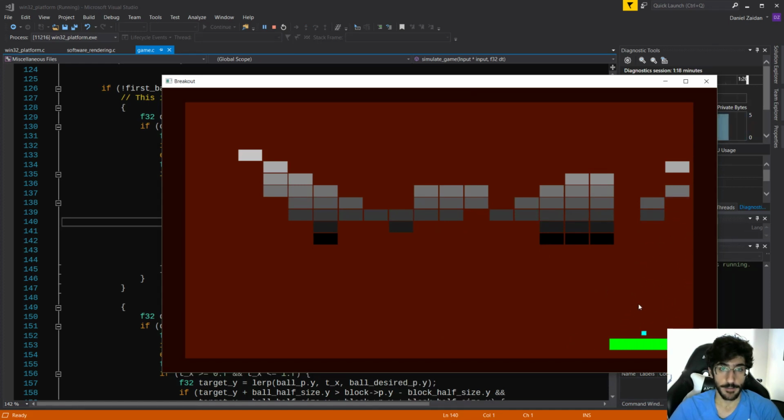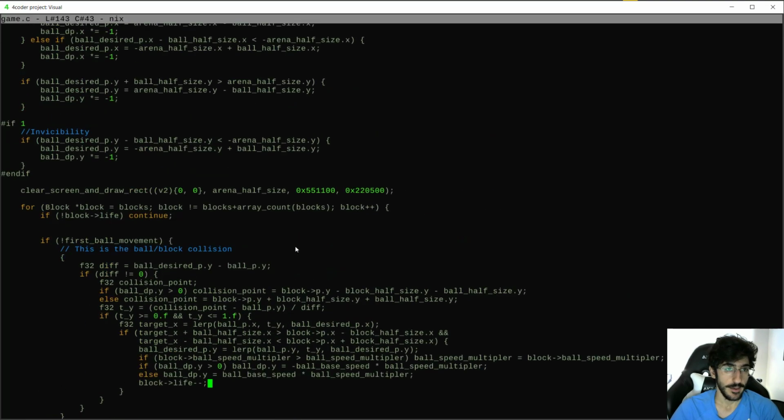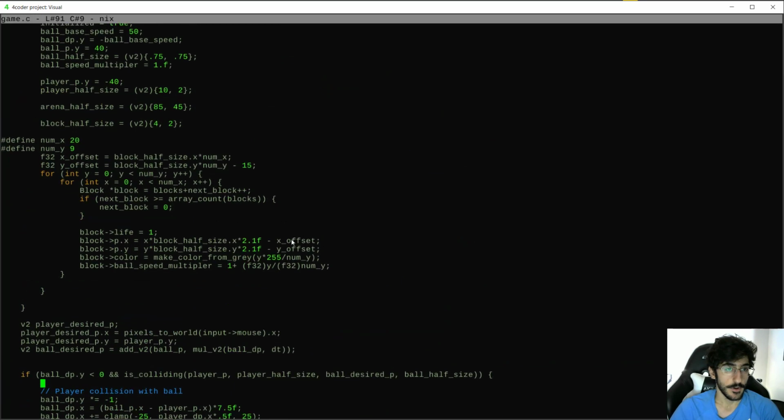Okay, now we should probably add win and lose conditions. This is coming along really nicely. Maybe we can do a little bit of a faster ball at the end. So the ball speed multiplier is going to be this guy times, I don't know, 2. It's going to be y times 2.